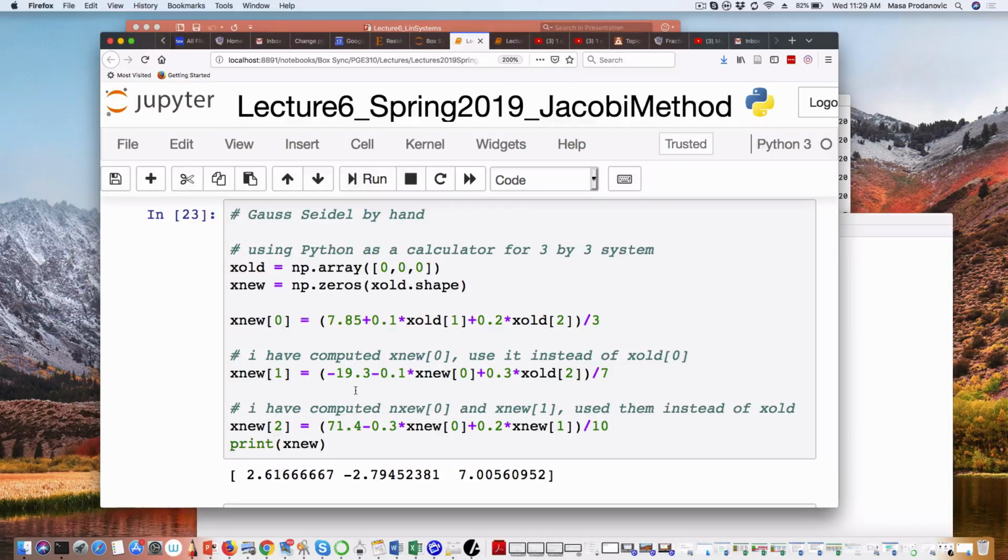So if you are finished, if this is working for you, you can start modifying Jacobi's for Gauss-Seidel, because that's going to end up being homework.